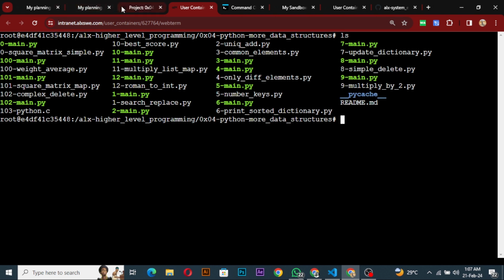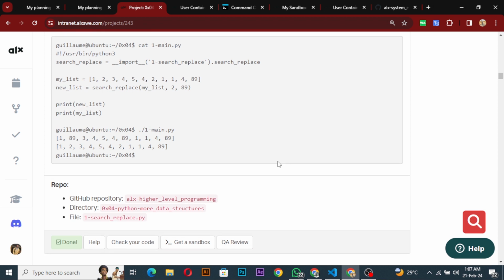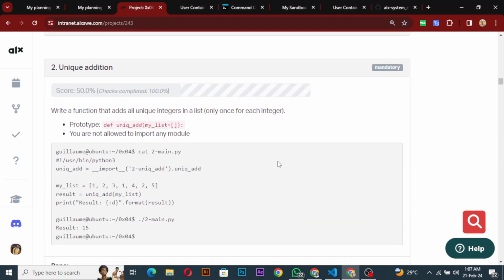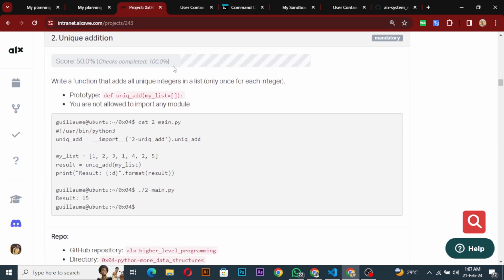So the next task we'll be doing is unique addition. Write a function that adds all unique integers in a list. So we could pass that to a set, and then it will get us all the unique integers, and then we can add them together.